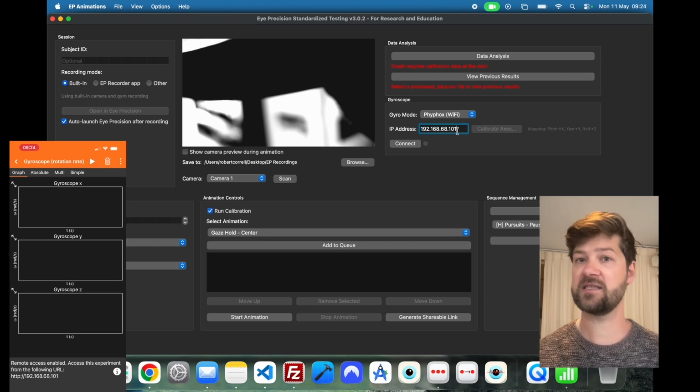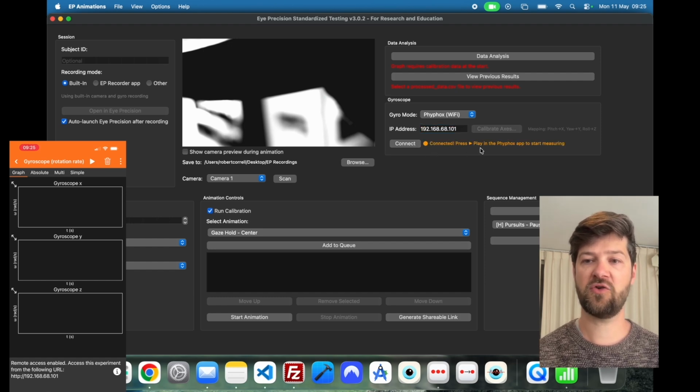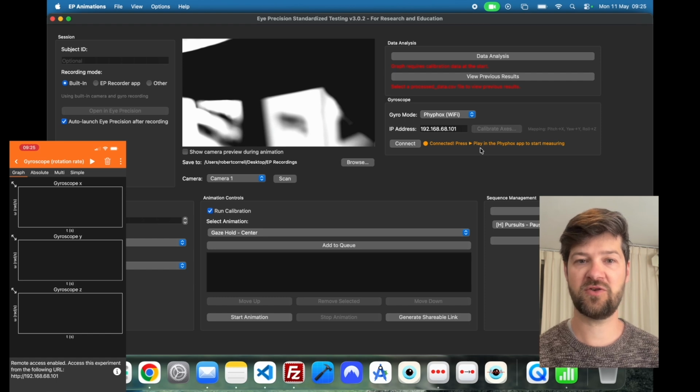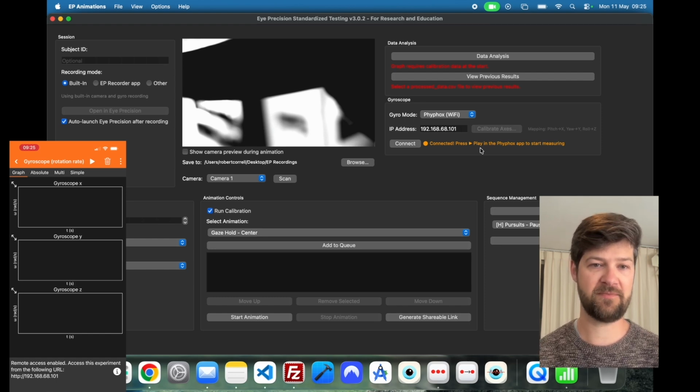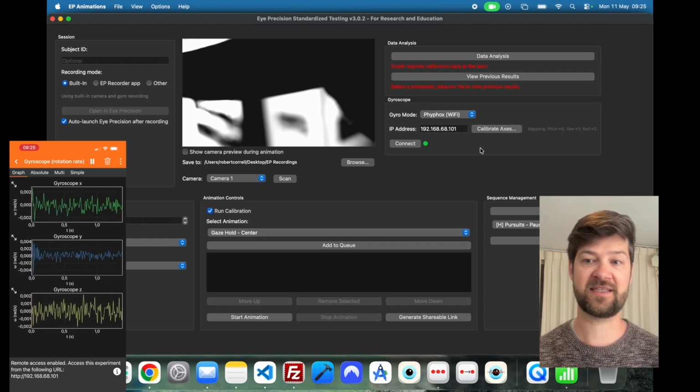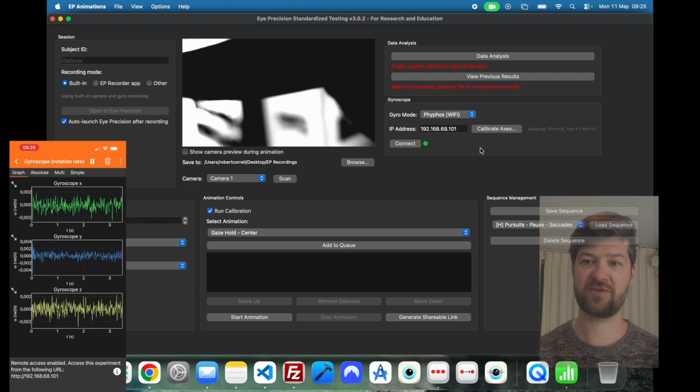It changes depending on the network you're on, if you've moved to a different environment, or sometimes it changes just periodically. But check what's on your phone, fill it in there, and click connect. First you'll see this orange warning that it's connected, but it's not yet started. You need to press the play button at the top of the app on your phone, and then you'll see that it starts measuring and the little dot turns green.